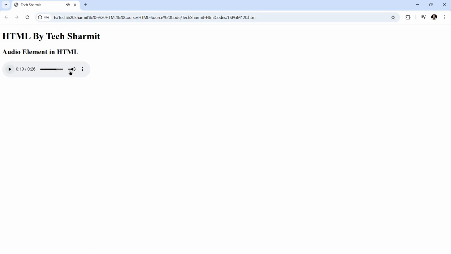Okay, then we have this audio button through which you can adjust the volume. Let's say if you want to lower the audio, you can slide it towards the left side. If you want to raise the audio, you can slide it towards the right side. Clear? Then we have another option for mute. If you click on this button, it will be muted. If you click again on this button, it will be unmuted.